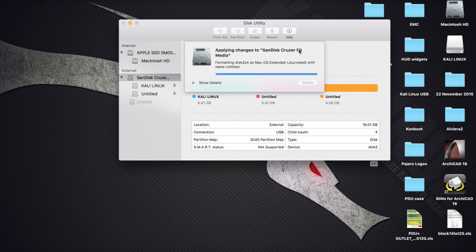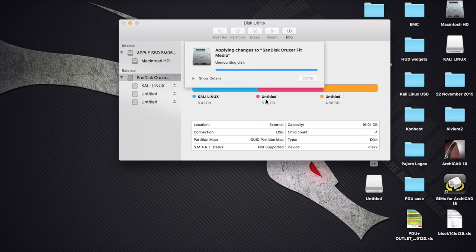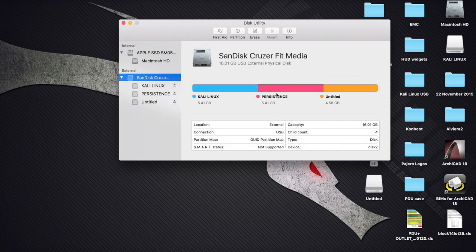And then you'll see now that we have three partitions. We'll have two MS-DOS partitions, and we're going to have one Mac OS partition at the end. So the second partition, when everything is completed, should be labeled persistence. So that's going to be the section of the drive that Linux will save its configuration files to, and where all of your persistence will be stored.